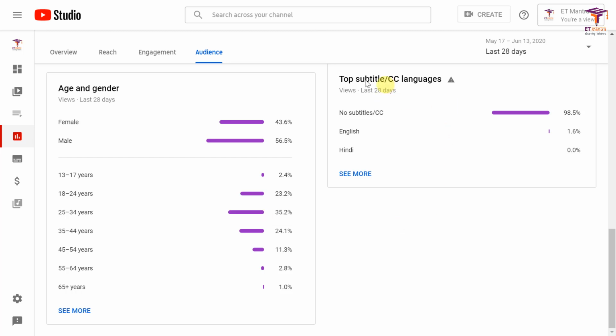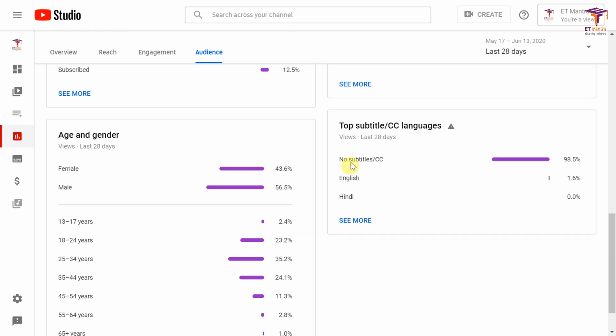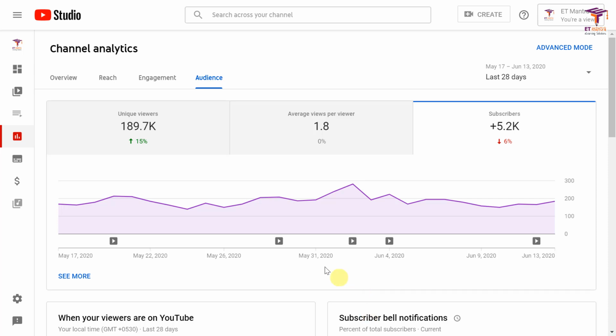And these are the subtitle languages. Those who watched without any subtitle are 98.5%. Those who watched with subtitles are 1.6%. This channel does not have subtitles for Hindi or other languages. This is why that information is missing. This channel has subtitles only in English. This is why it is 1.6%. So this is the overall channel analytics.